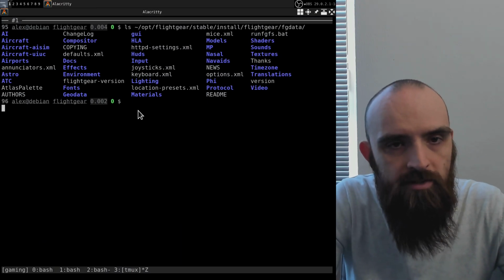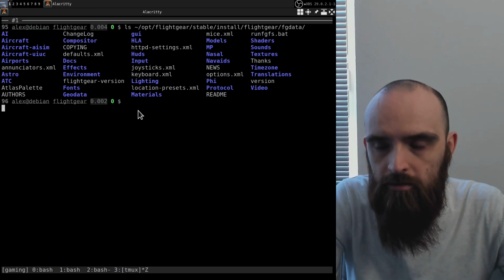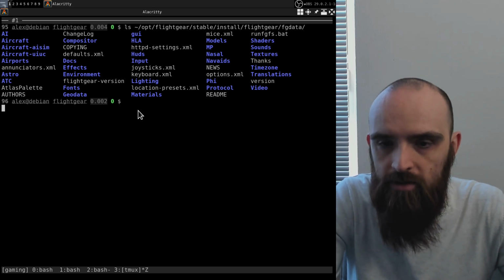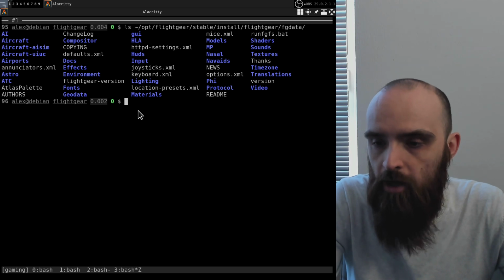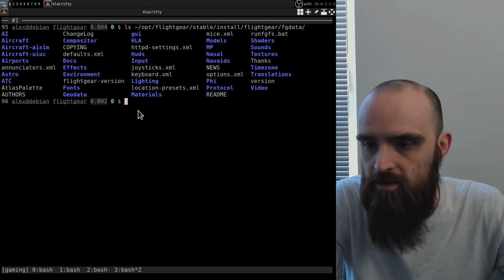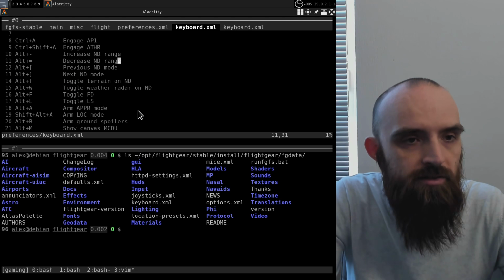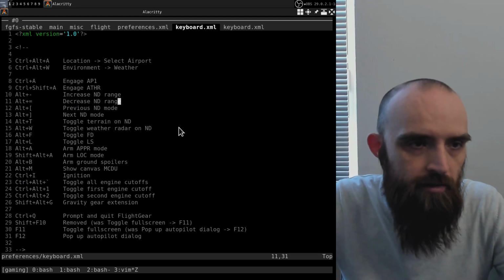So this is where you can get the default files that you can use as templates, and that is also where you can look up the code for the default bindings that are used in FlightGear. So let's now take a look at the configuration files.